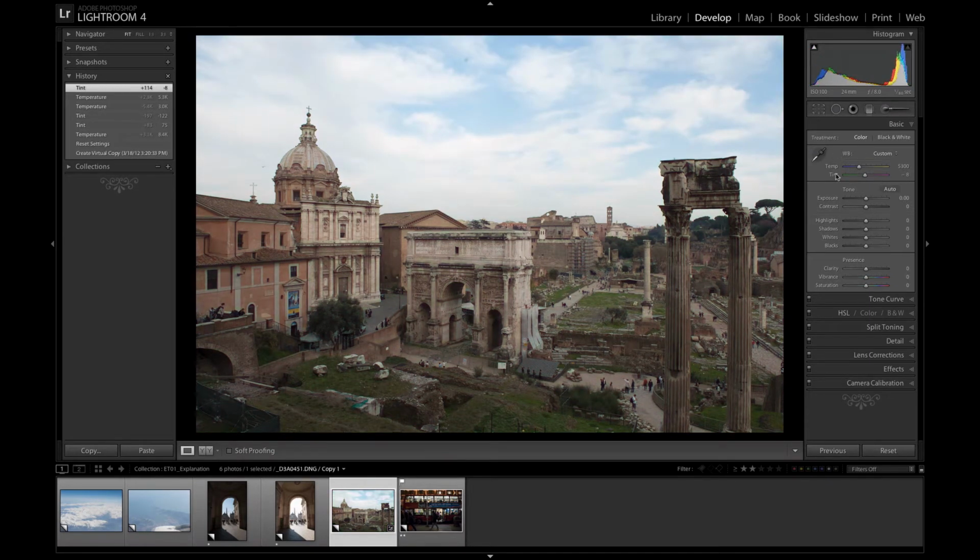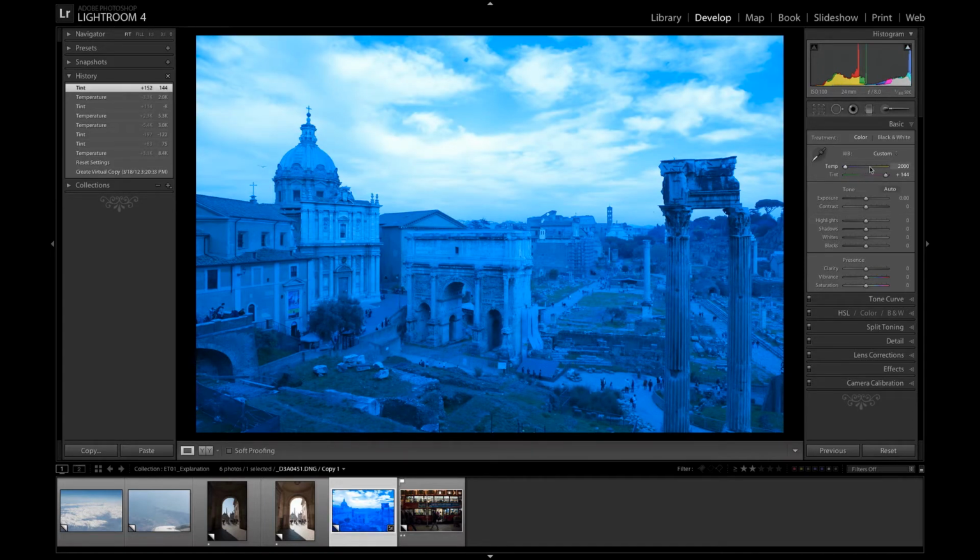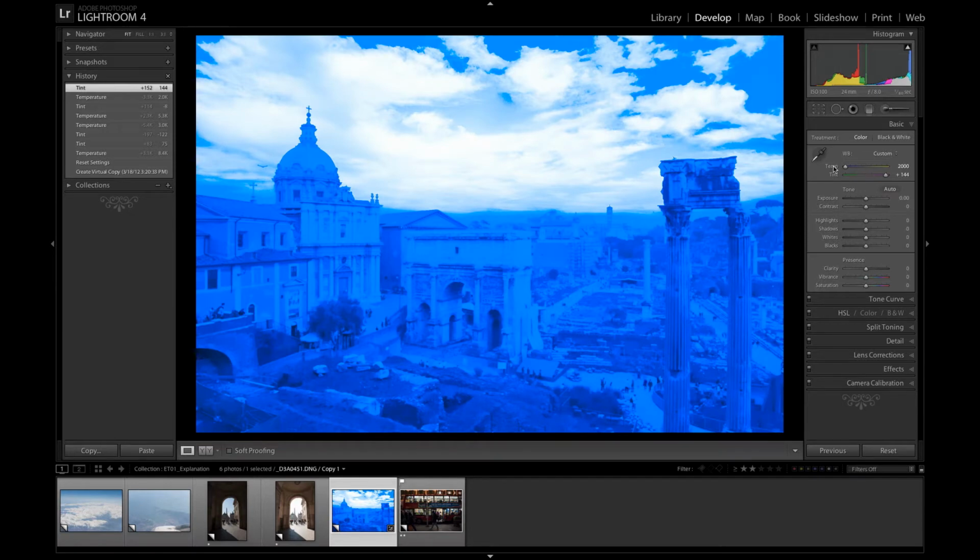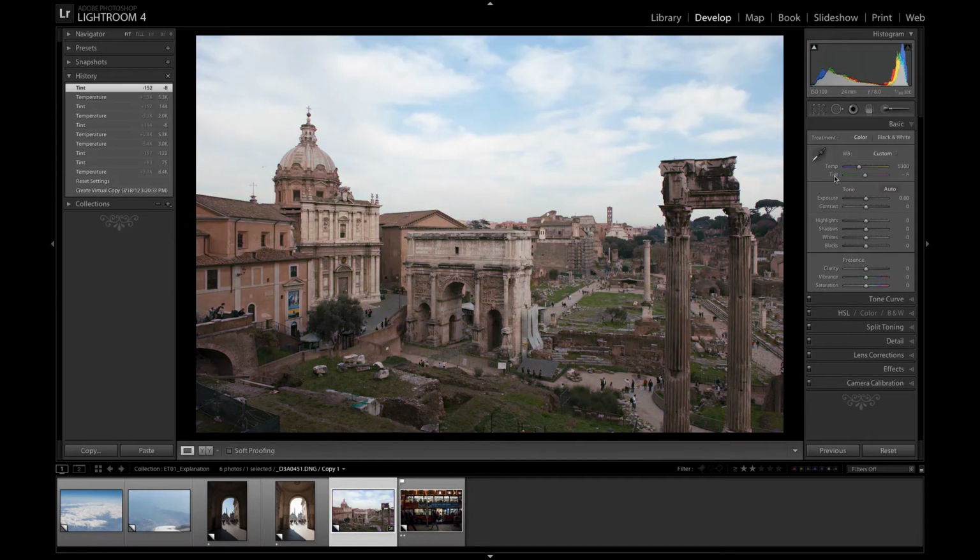And notice what I just did there is I messed this up really badly. But what you can always do is highlight the name and just double click on it, and it will reset to the default value, or what it was photographed at.